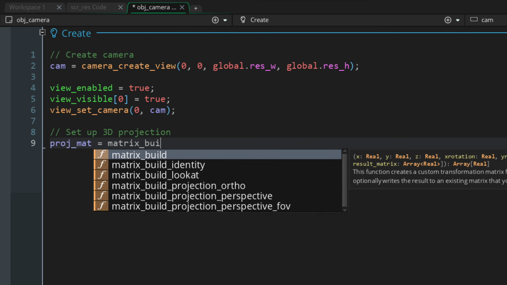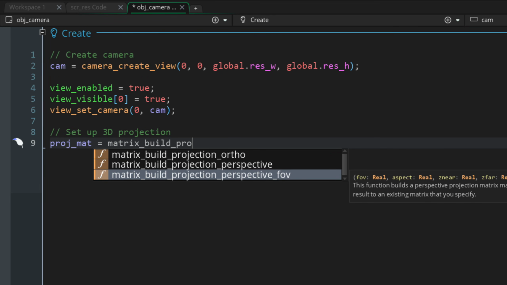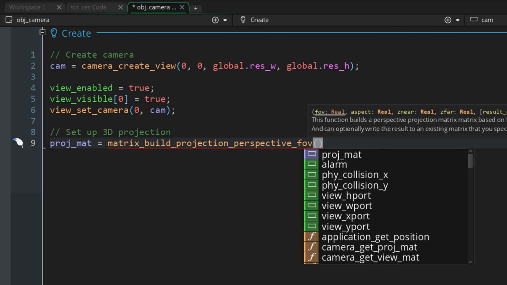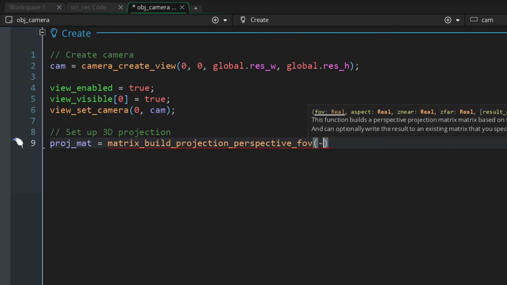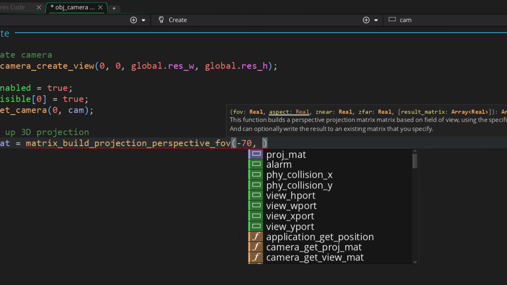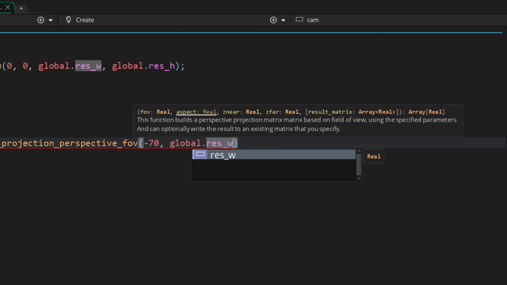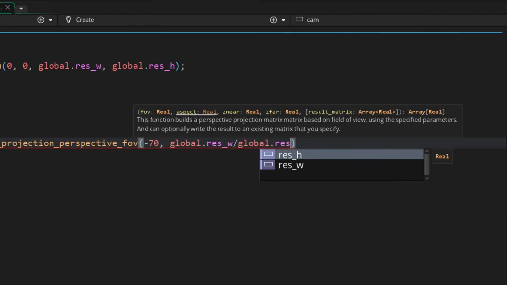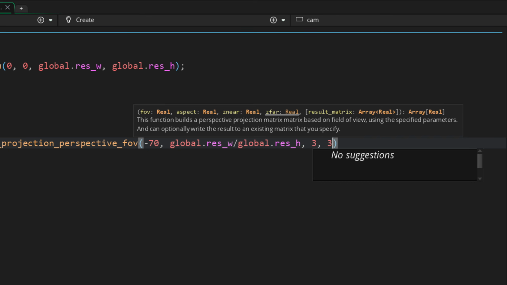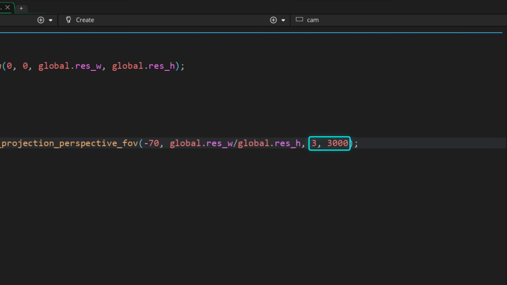I'm gonna create the projection matrix here with the perspective FOV function so we can provide those values. The first argument is the field of view, so I'll set it to -70. Then the aspect ratio, which I'll set by dividing the width by the height. And then the z near and the z far values. This means that only those things that are 3 to 3000 units away from the camera are gonna be visible.